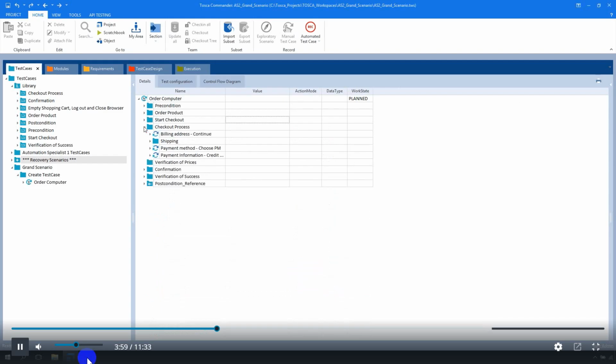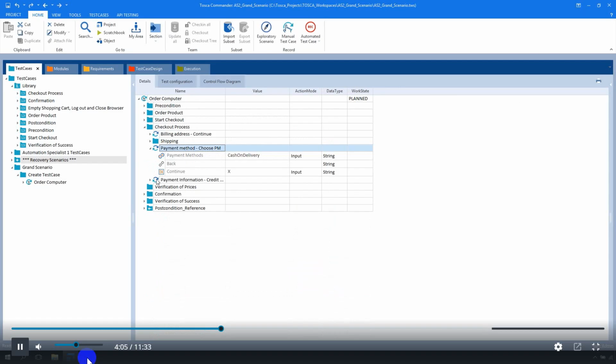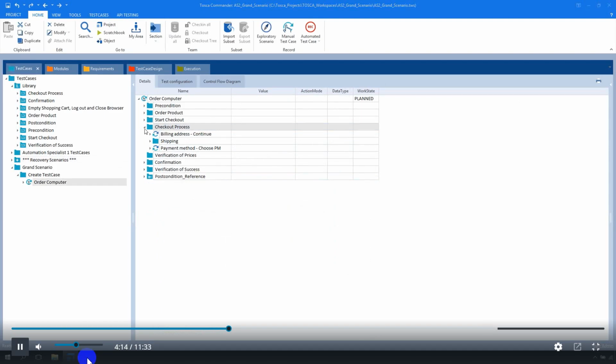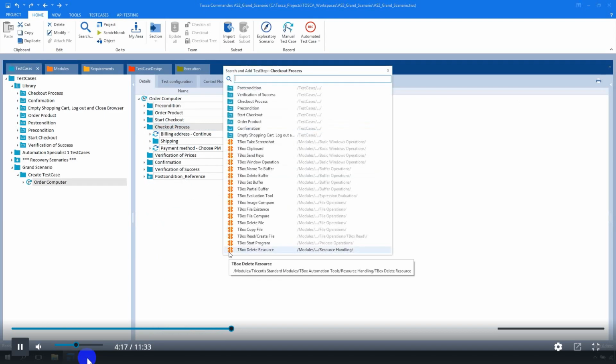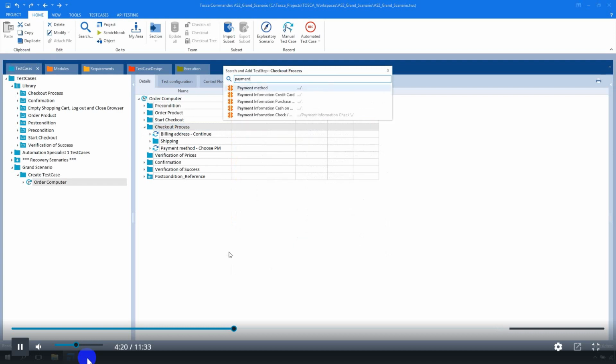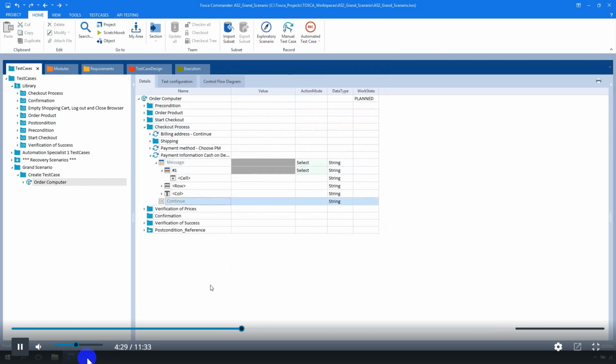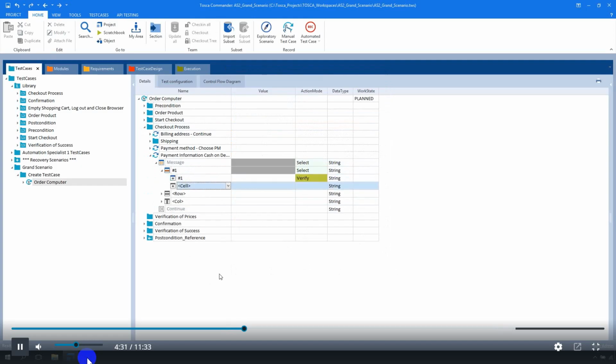In the Checkout Process folder, check and make sure that the payment method is cash on delivery. Then, as we don't use the credit card, we can delete the payment information credit card test step. Add the payment information cash on delivery test step instead. Verify the message and select the continue button. Since there is only one cell in this table, we select #1 for both the row and the cell number. Also, make sure that the value of the message is spelled exactly as in the SUT.